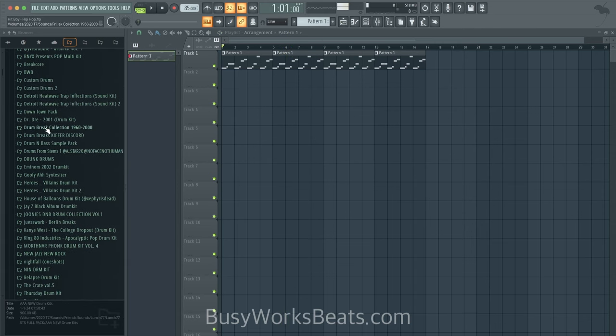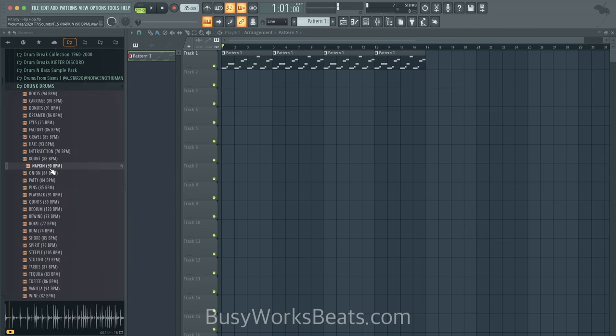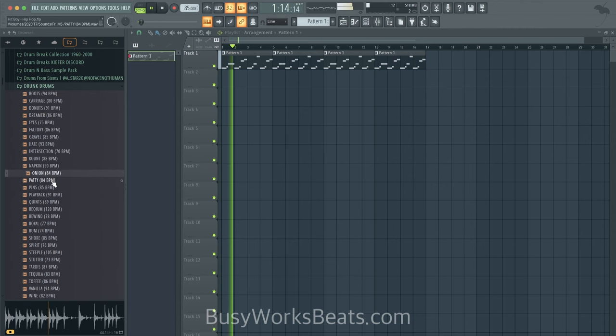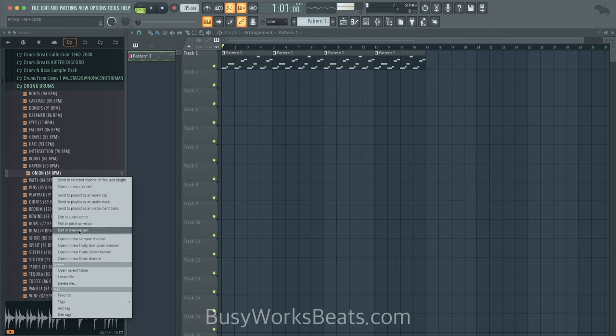These drum breaks are from all over the internet, so there's no one place. I'm trying to find drums that have a matching tone. Like the snare here. Let's right click, open that up and slice.